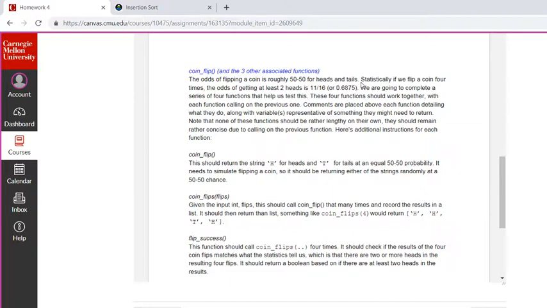So statistically, if we flip 4 times, the odds of getting at least 2 heads is 11 out of 16, which translates to a decimal. That's like Monte Carlo coin flip stuff if you're really curious. But yeah, that's a proven statistic. I didn't make this up. So if we do 4 coin flips, 2 or more heads, it's this odds.